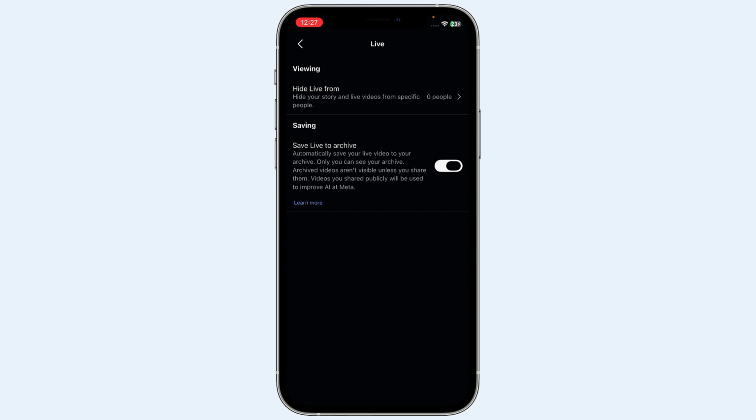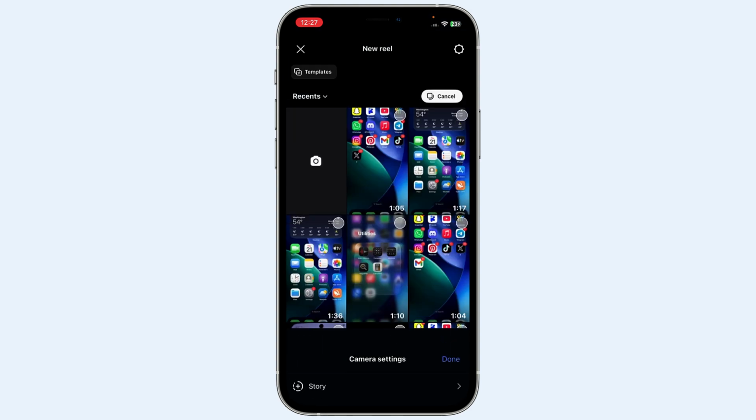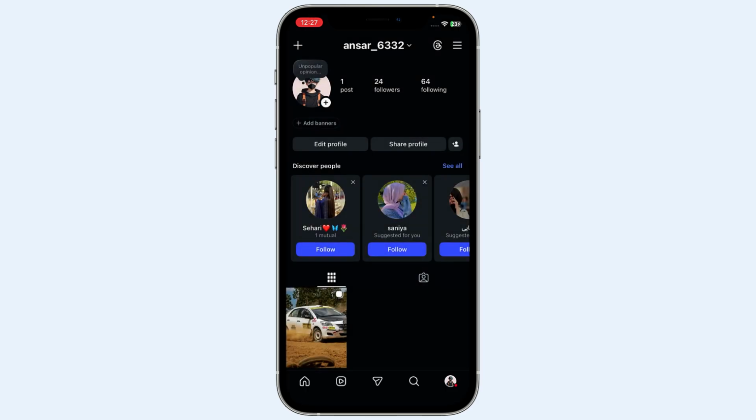Also keep in mind that your account needs to meet Instagram's eligibility requirements and have 1000 followers to access the live feature. And that's it. This is how you can fix Instagram live option not showing issue.